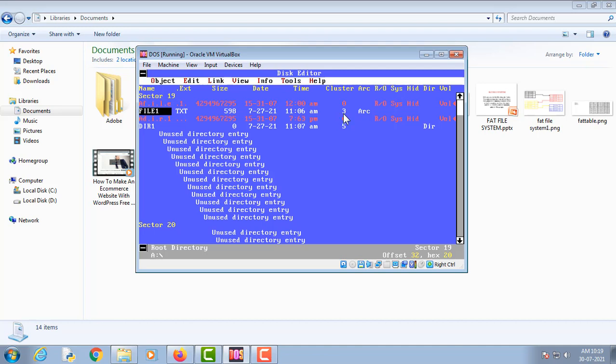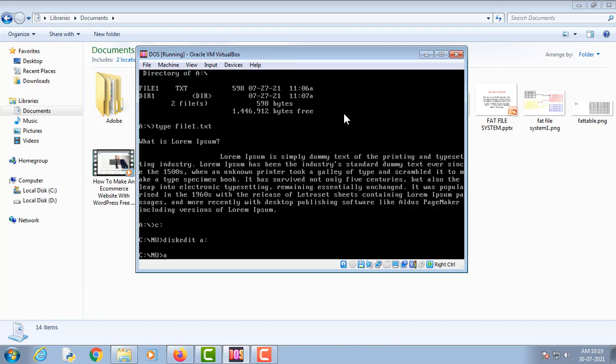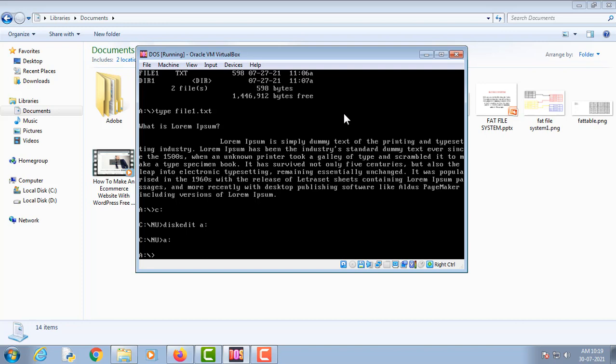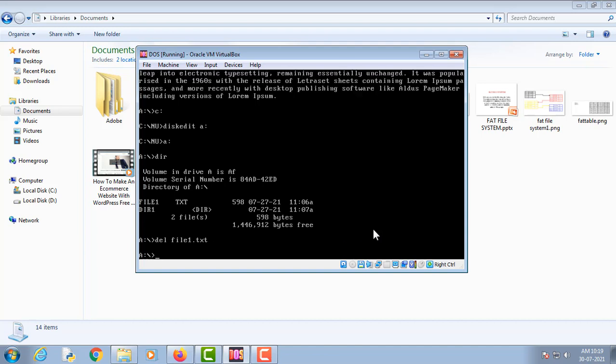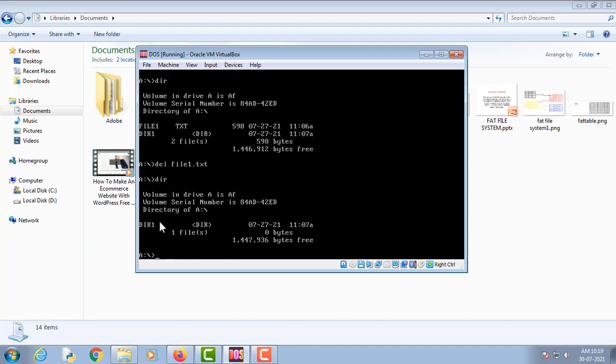Now let's go back to the floppy drive. So right now we are in the floppy drive and as you can see, file1.txt is stored here. Now let me delete this file, del file1.txt. Now as you can see, file1.txt is deleted. Now we will try to recover this file1.txt.